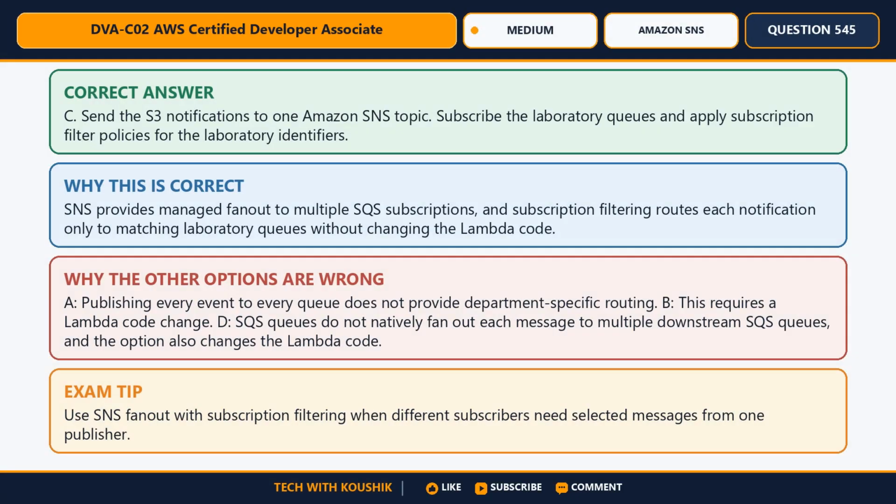The correct answer is C. Send the S3 notifications to one Amazon SNS topic. Subscribe the laboratory queues and apply subscription filter policies for the laboratory identifiers. Here is why. SNS provides managed fan-out to multiple SQS subscriptions, and subscription filtering routes each notification only to matching laboratory queues without changing the Lambda code. Why are the other options not correct?